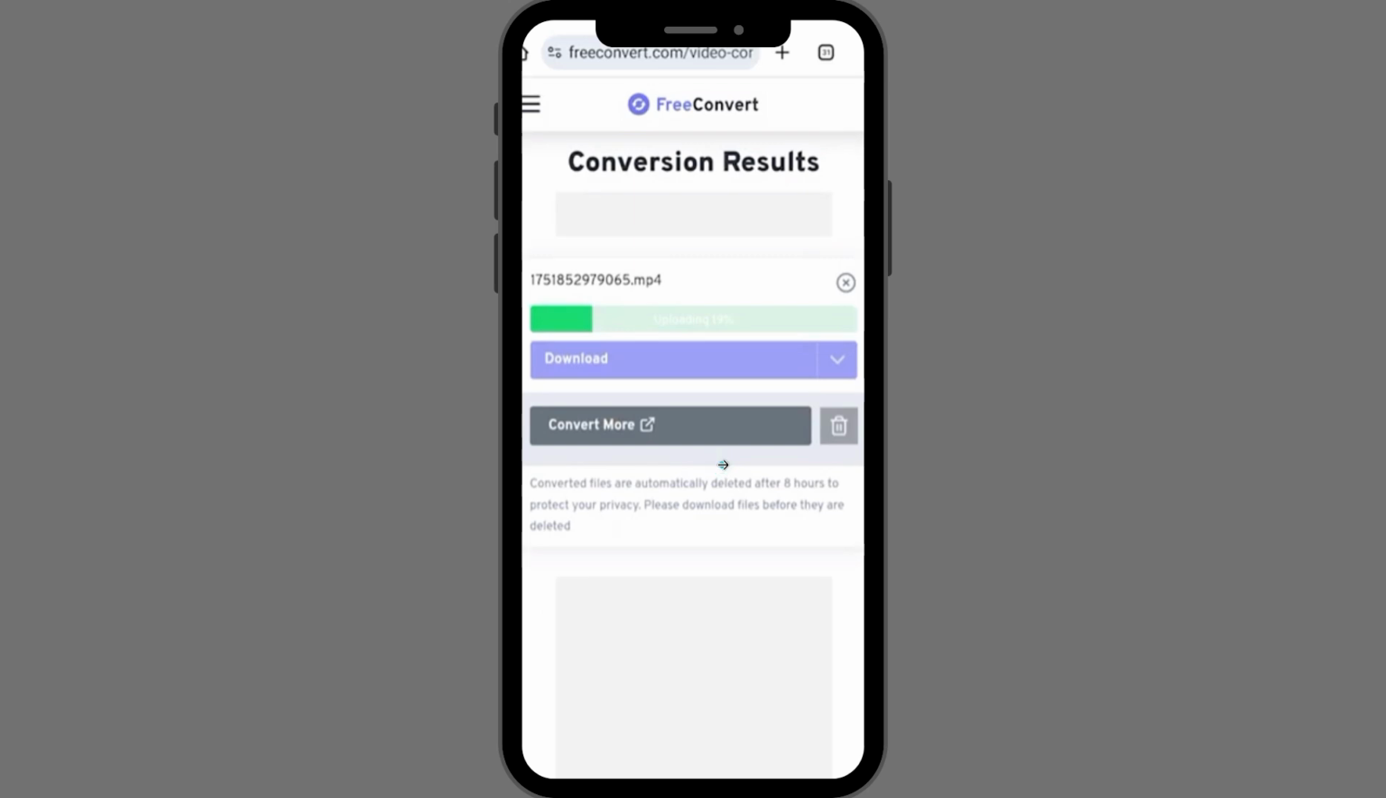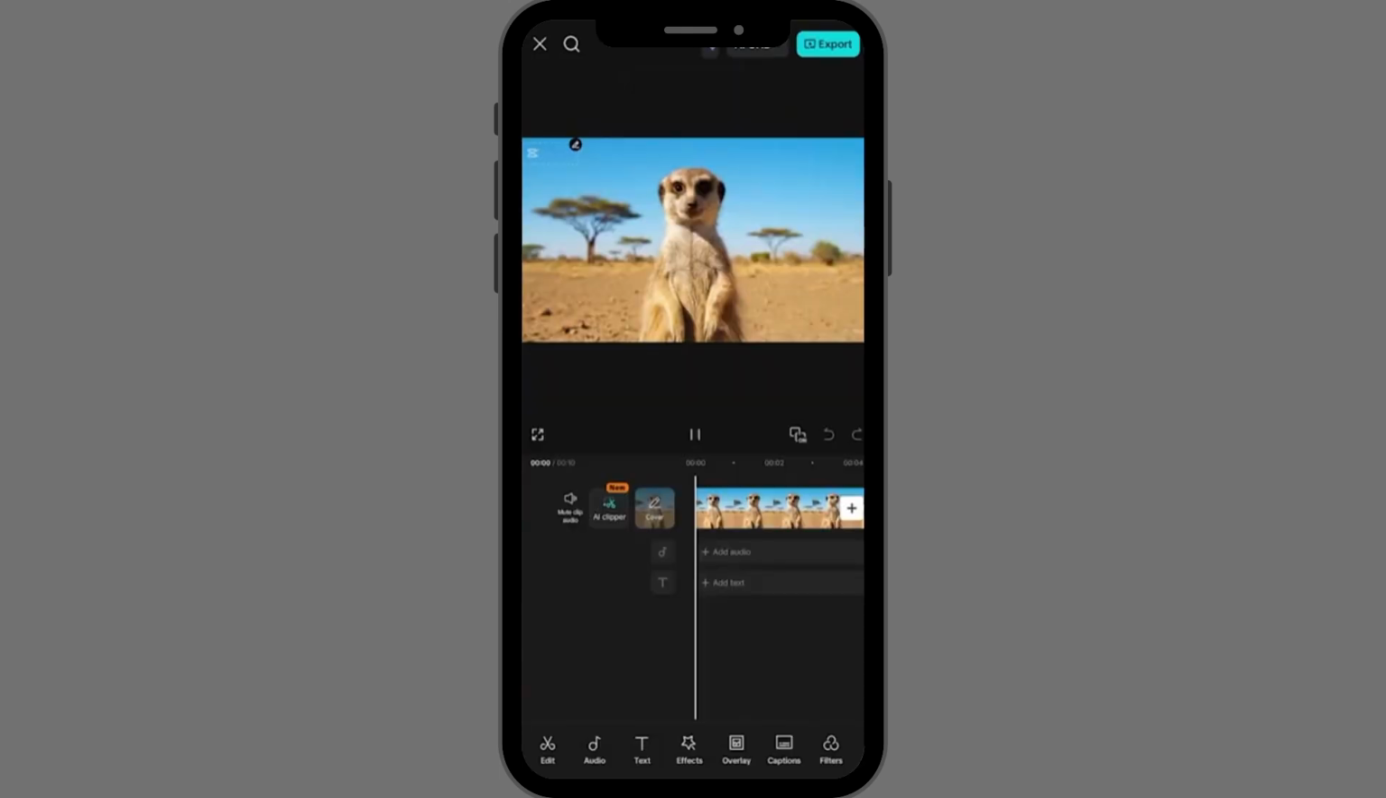Don't close the tab while it's working, and give it a moment if your internet is slow or the file is large. When the conversion completes, download the new file and note where it saves on your device. Consider renaming it clearly so you can find it quickly. Keeping the original file is a good idea in case you need it later.